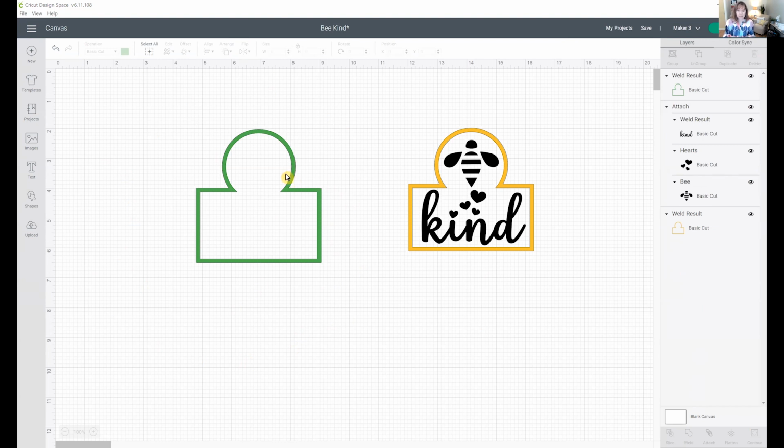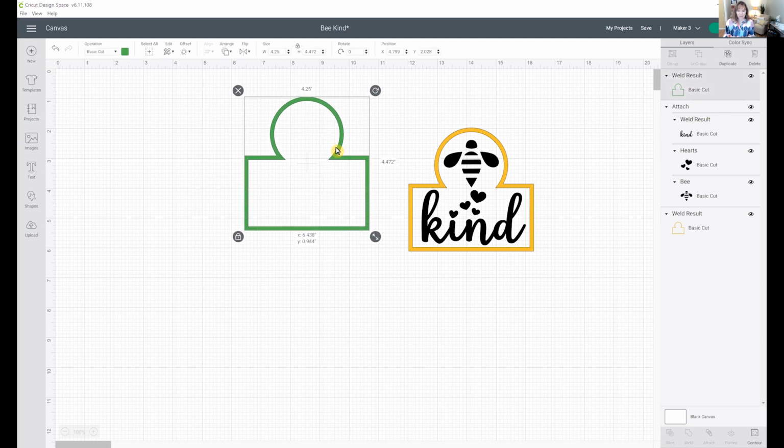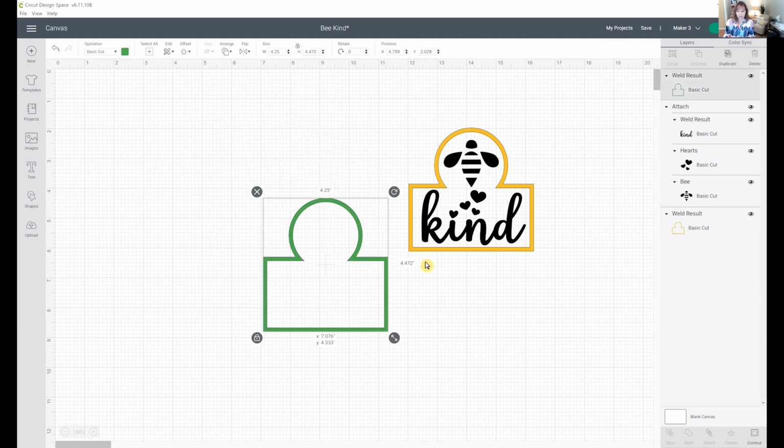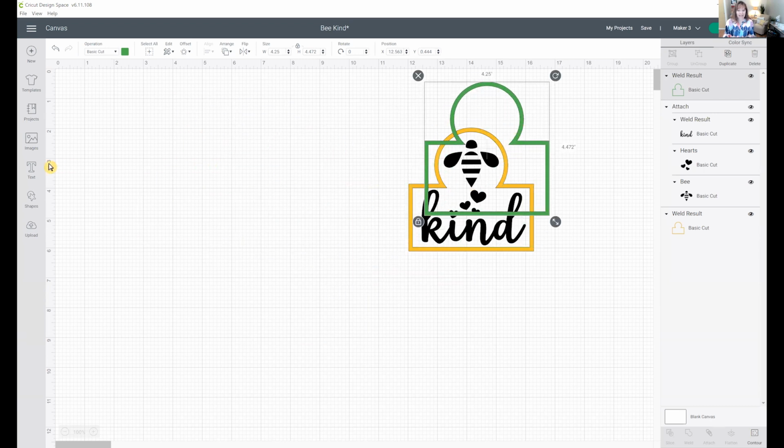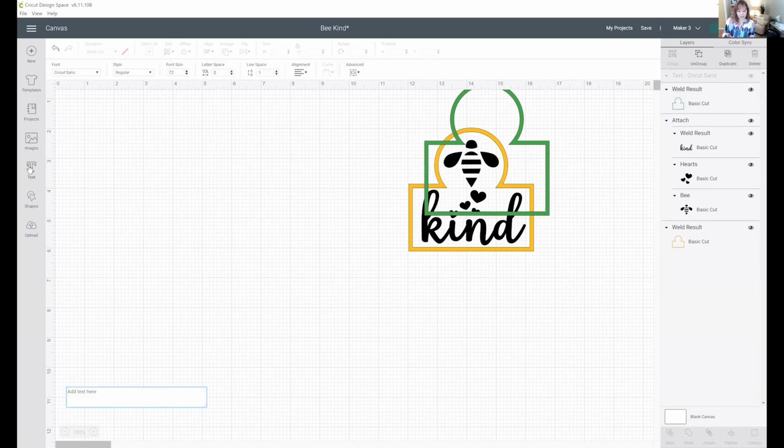Okay, now we're going to set this aside and we will add the text. So I'll put this, where should I put him? I'm going to put him over here. We'll set that aside and we'll add text. So to add text, we're going to use the new kerning feature.